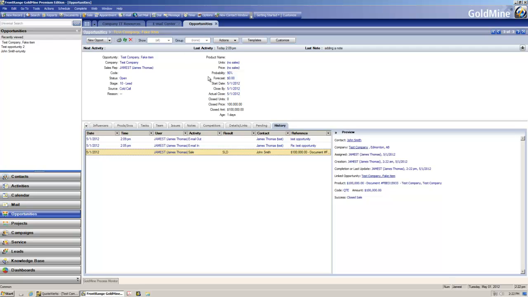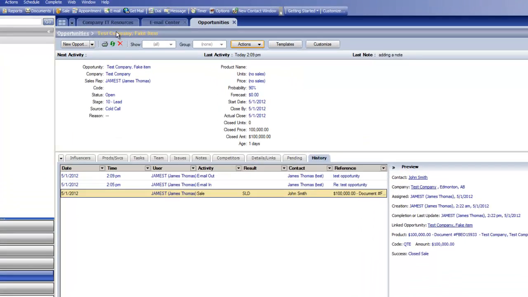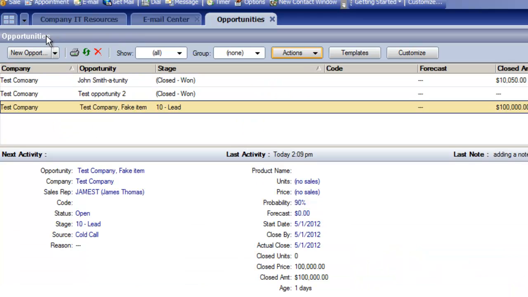Now say we convert that to order, now we want to convert this to a project. So the first thing we want to do, to give you a little background, don't click on win opportunity. That's how they get lost and kind of disappear into the void. To convert it to a project, we want to click opportunities, take us back to the main opportunities window.